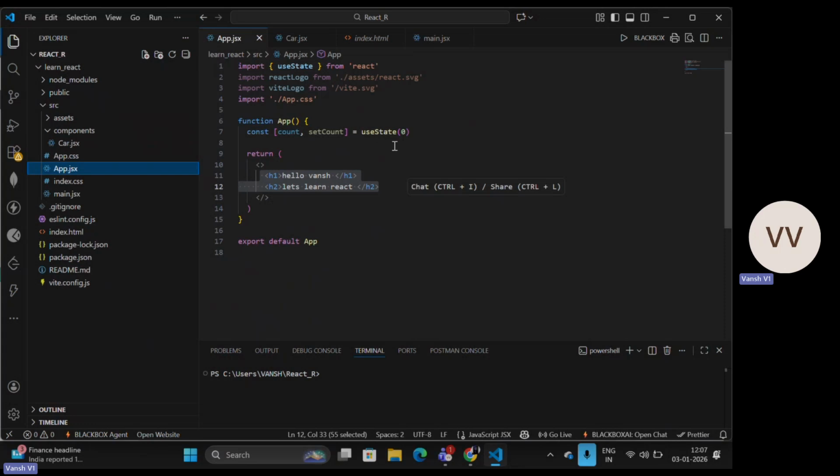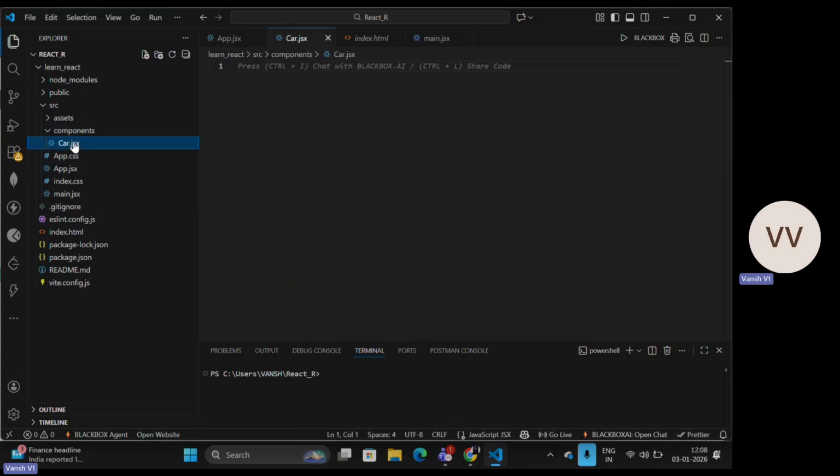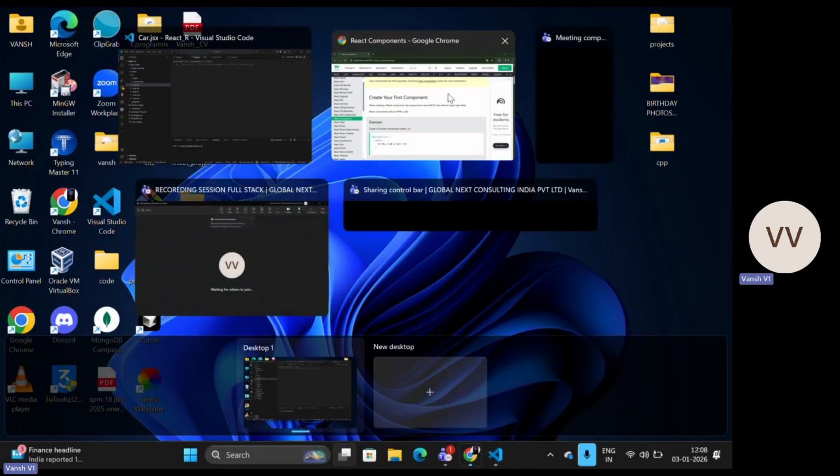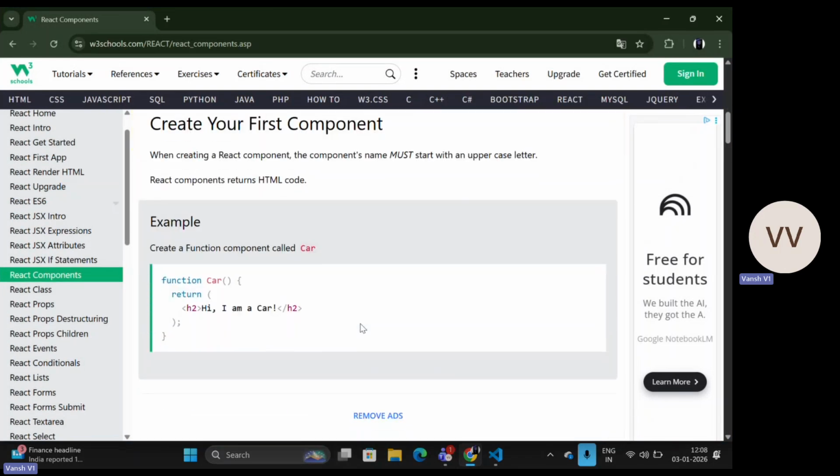Because as a developer, it's our responsibility to write clean code. Clean code means that in a single file there will be no hotspot. So to avoid that, what we will do is create a separate folder in the source folder, which is components. Inside this folder, I will create a file, write the code from scratch over here, and call it in app.jsx. So without wasting any time, just try to do this.